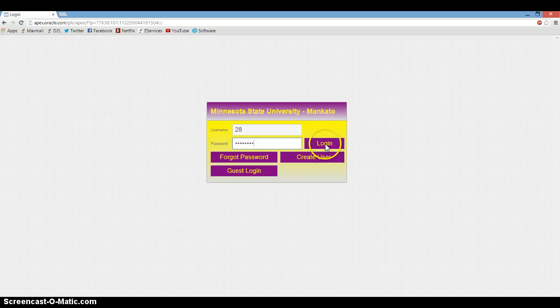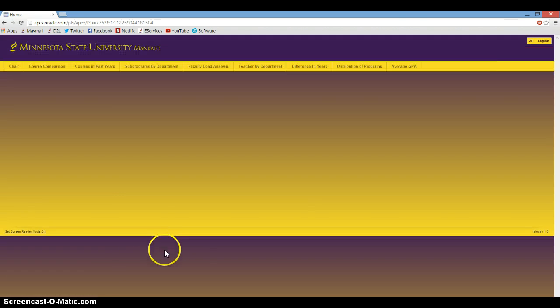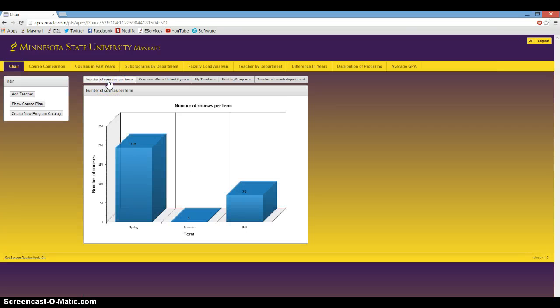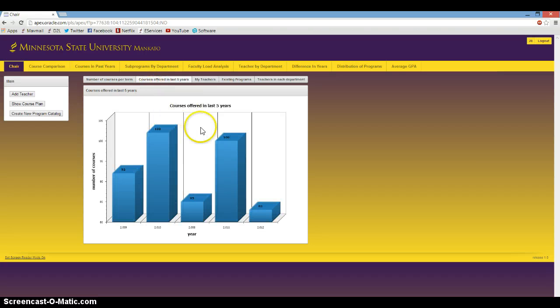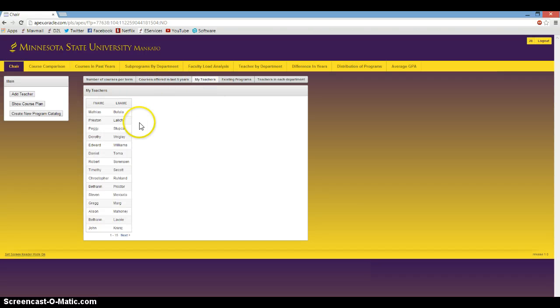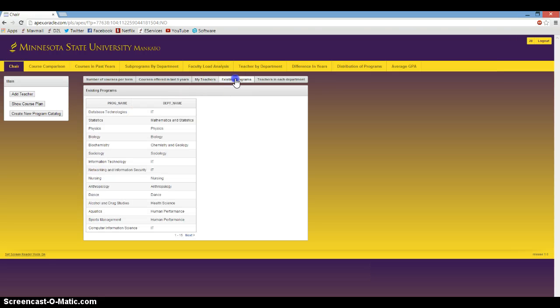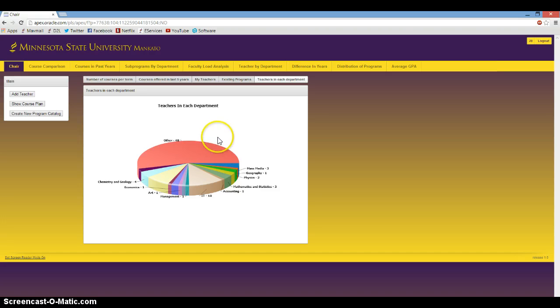Now we are going to log in as chair. So on the dashboard, we have a chart showing the number of courses per term, the courses offered in the last 5 years, the teachers that are in the chair's department, the existing programs, and for an extra report, we have the teachers in each department.